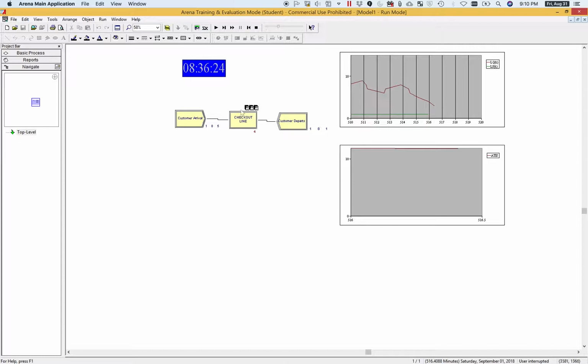So, I've had 185 come in, 181 leave, and the difference is the 4 that are still stuck in the system. If I keep playing, I see that sometimes my number of entities goes up, and sometimes it's waiting, and sometimes it goes down.